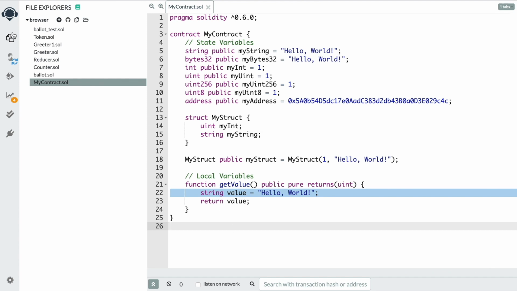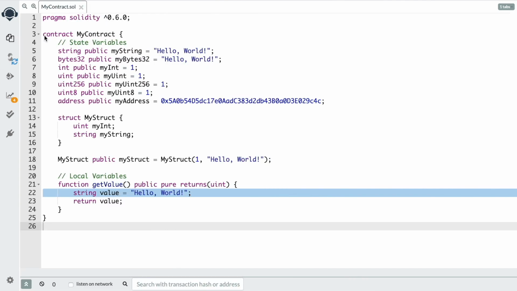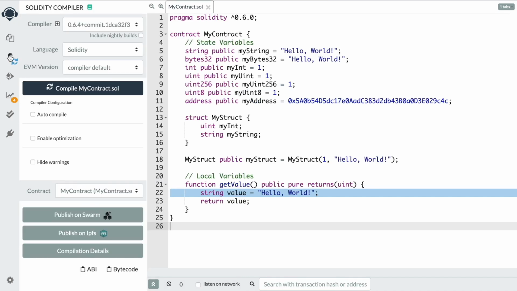If you didn't watch the last video on how to set up Remix, go ahead and check that out, because I'm going to compile it and you may not actually have this button here. If you don't have this button, go check out that last video on how to find it. Really quickly, you can go to the plugins and search for the compile plugin, and then also the deploy and run plugin, and that will get you there. Okay. So let's compile it.